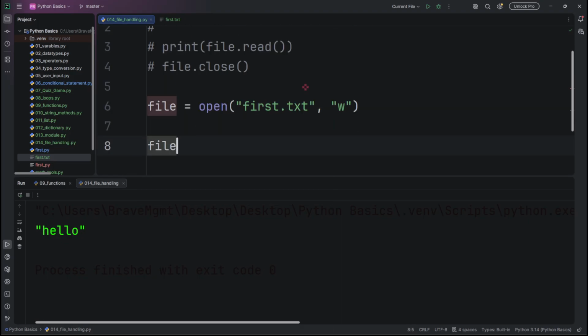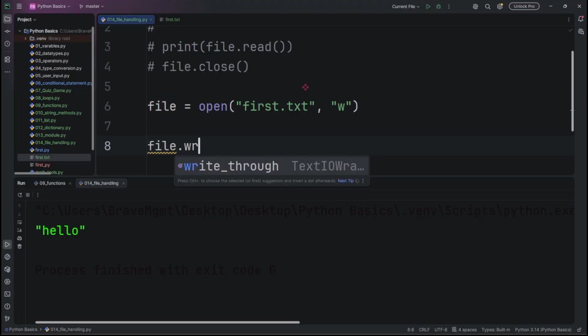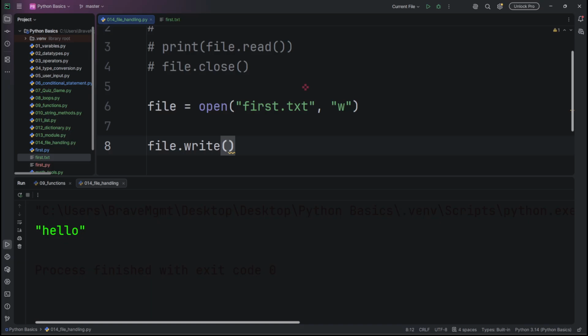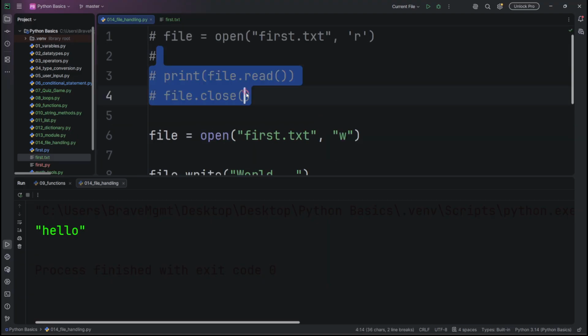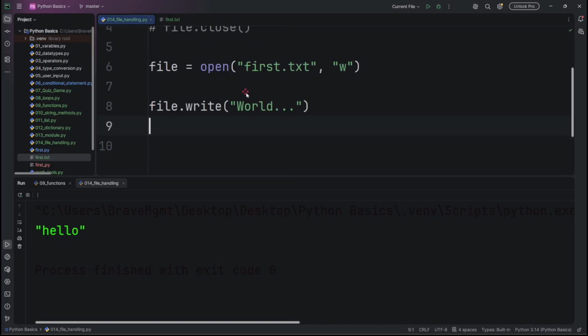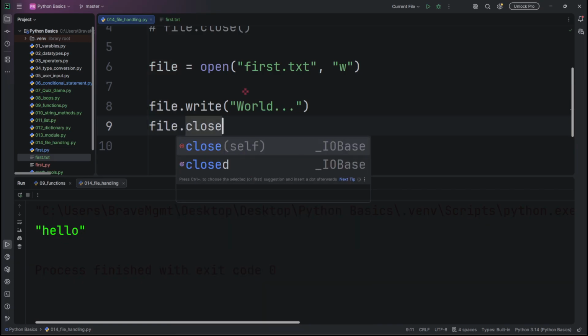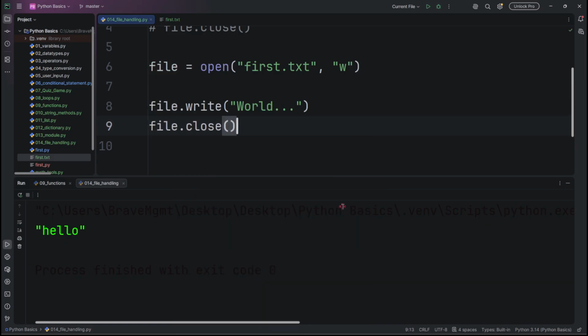Then you have to say file.write, and whatever you want to write into the file goes in there. So let's say word, like this. Great. When you're done writing, you can close the file. Remember, whether you're reading or doing something else like we're doing, you must close it by saying file.close. Okay, so let's run this file now.